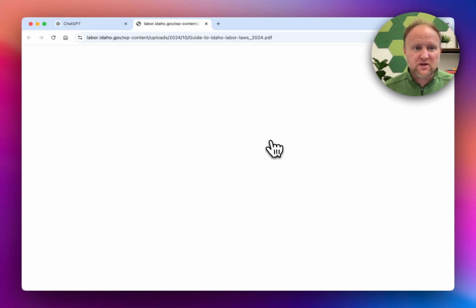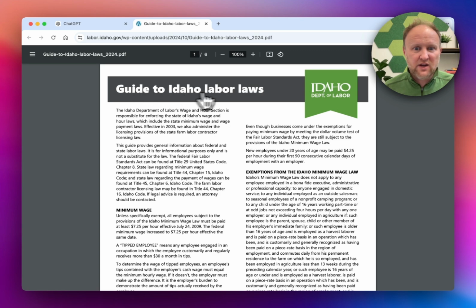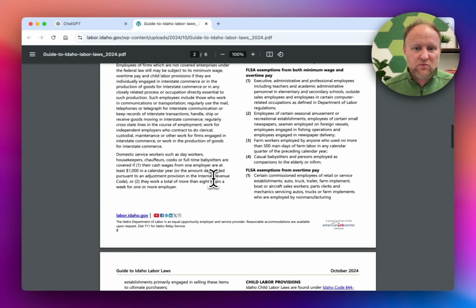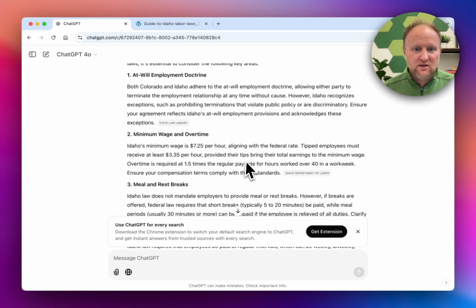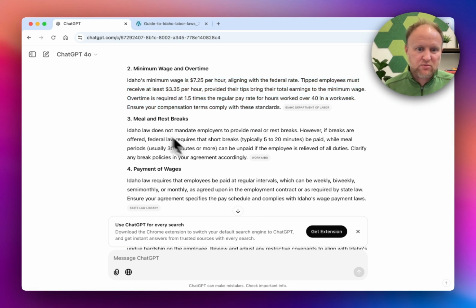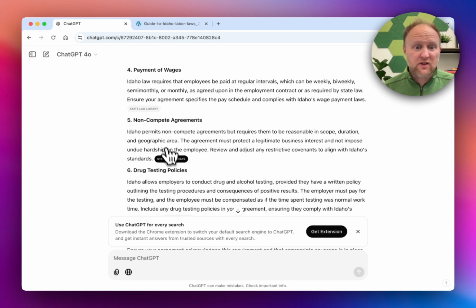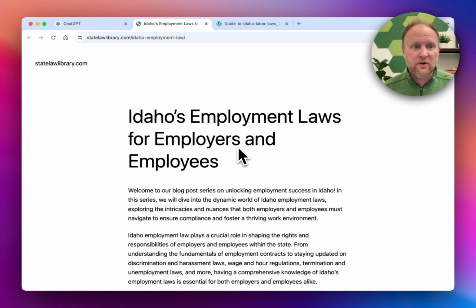So what I can do here is just click on that, and here we go, Guide to Idaho Labor Laws. Where'd this come from? Idaho.gov. I mean, this is probably legitimate and reliable, and the fact that it referenced it for me is really useful. So it summarizes it and tells me where to find it. It talks about meal breaks, payment of wages, non-compete. So like, can I have a non-compete in Idaho? I don't know. What is this?